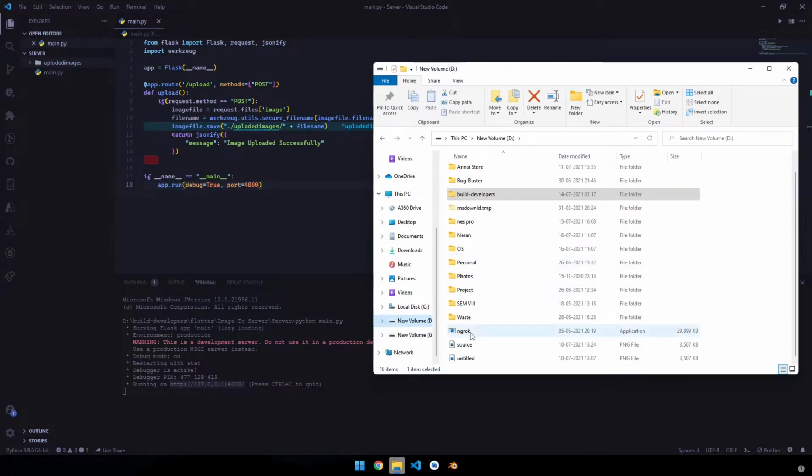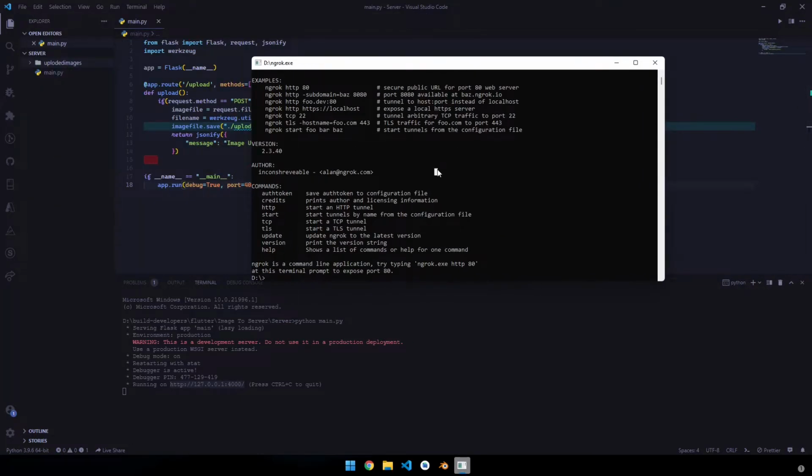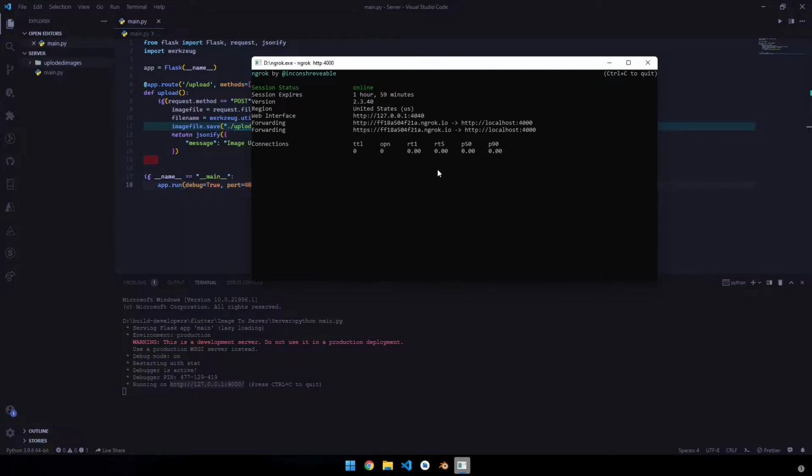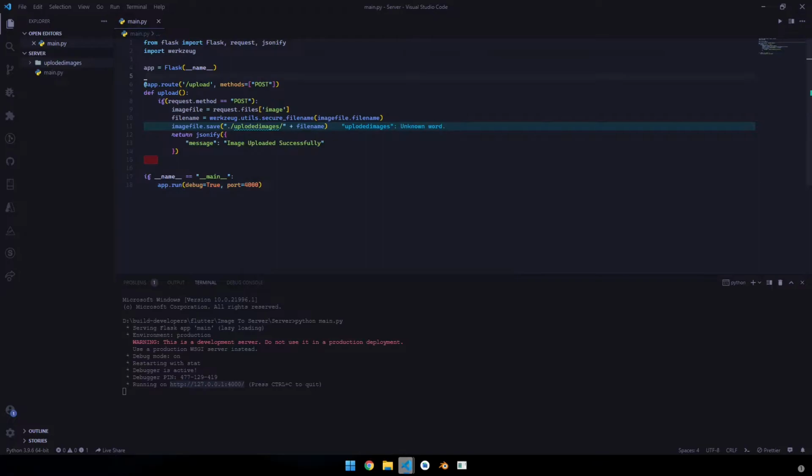So now let's open the ngrok terminal, and simply you need to write ngrok http 4000, hit enter, and you can see the web address. So basically using this we need to make the API calls in Flutter, that is http://this-ngrok.io/upload. If we use this, we can upload this image to our server.